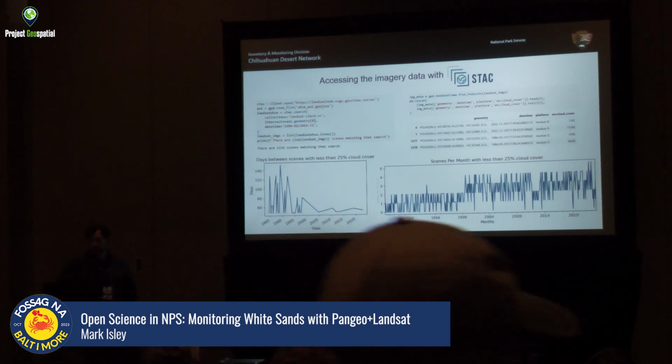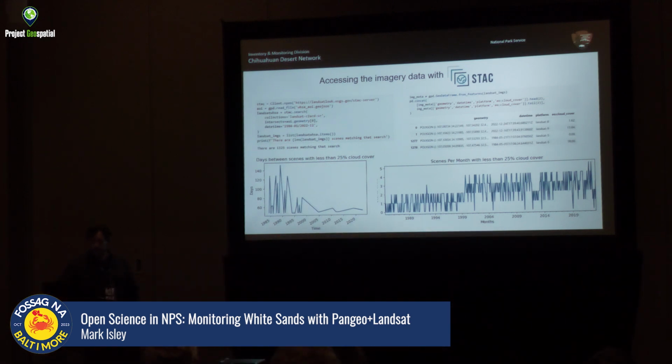As examples of how STAC metadata can be analyzed, the image on the bottom right shows how many scenes per month there are in our data set if we filter down to scenes with less than 25% cloud cover. The bottom left is a graph showing the number of days between scenes. It's kind of interesting how you can see big jumps when the satellites come online and go offline, with Landsat 4, 5, and 7 dropping off and 8 coming back on.